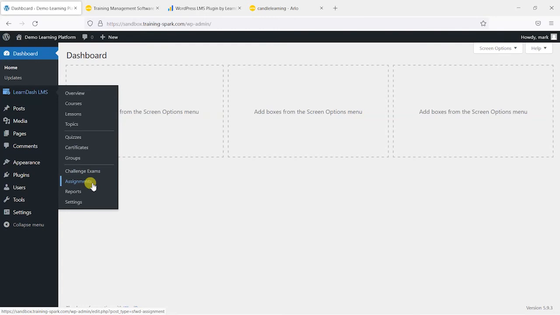There are also assignments, which are ways that learners could upload information or upload assignments for you to then view and mark. So it's a kind of upload type of course assignment. And there are things like reports and other settings that you can have within LearnDash.